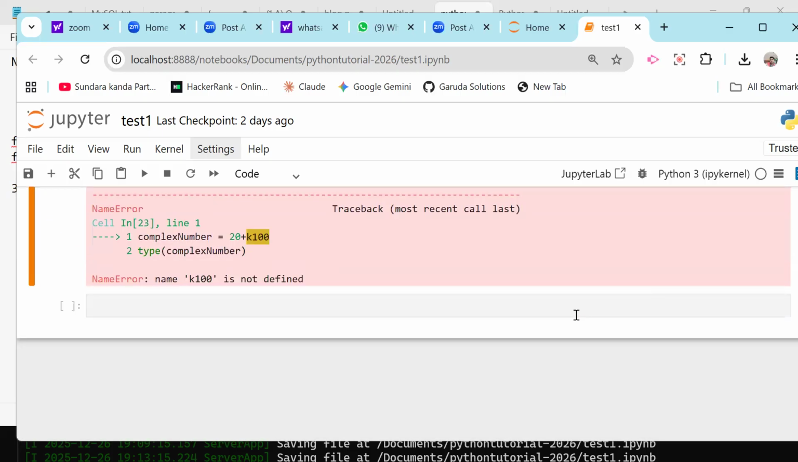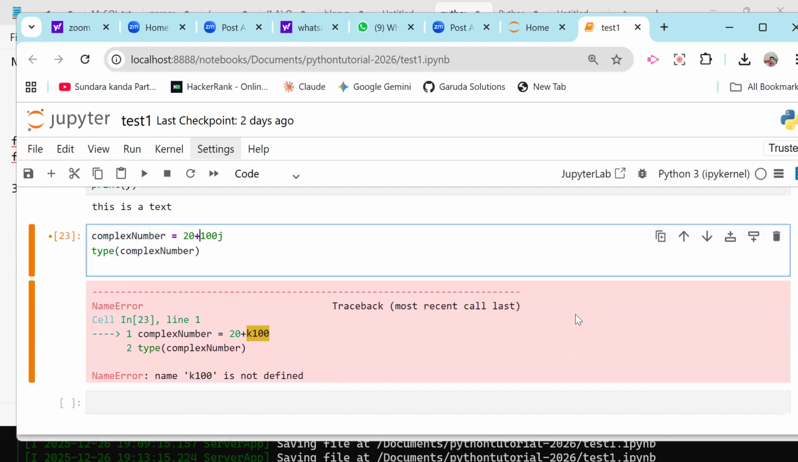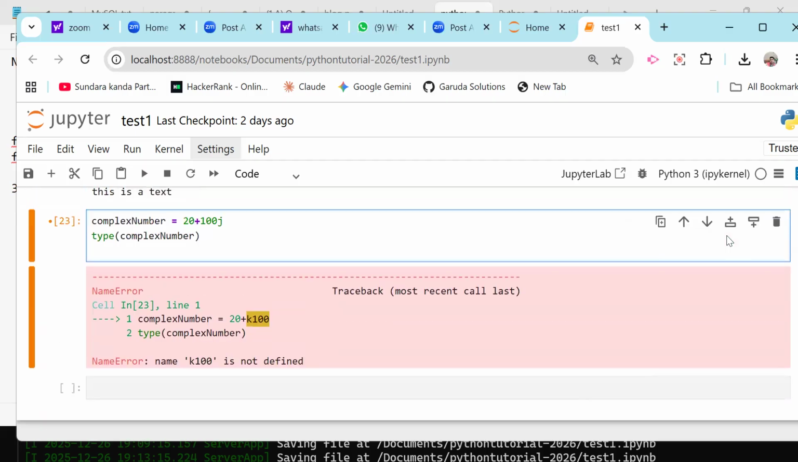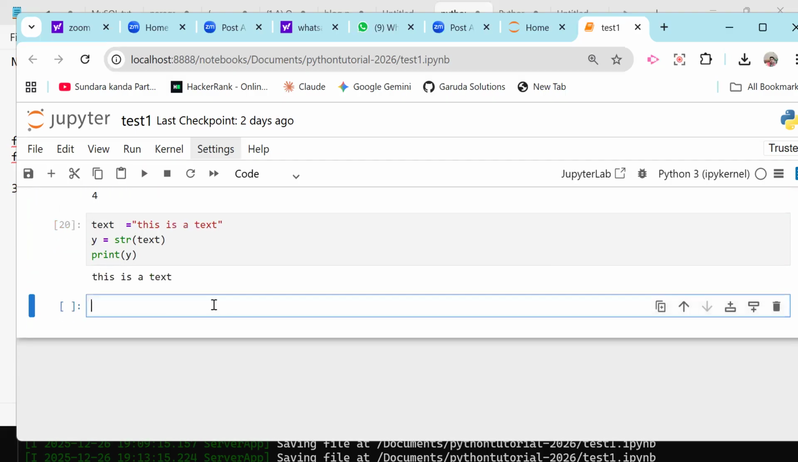Okay, got it right? So do you have clear on this? Okay.